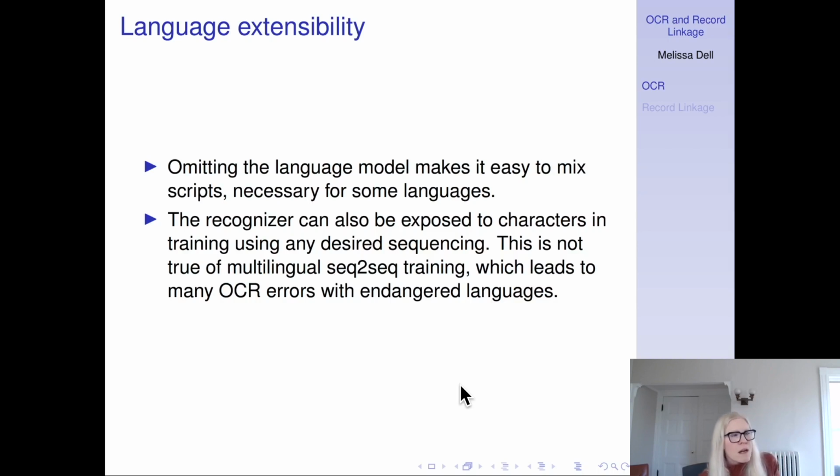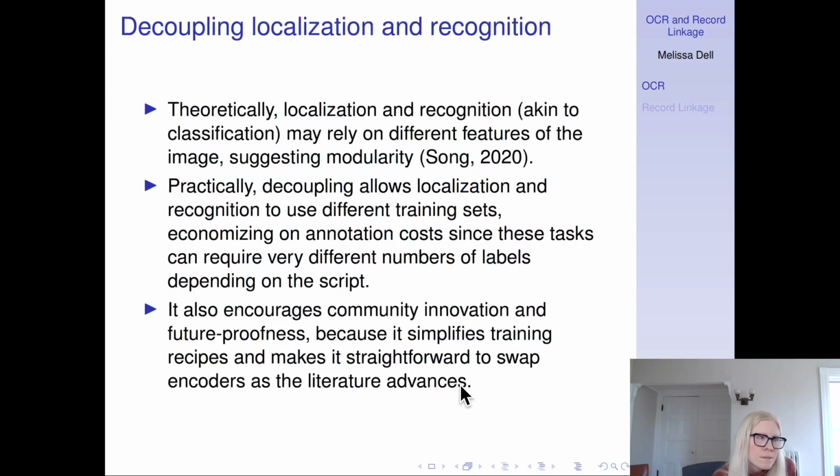Whereas it doesn't matter what kind of weird distribution of characters your document uses, you can modify training to take account of that. It gives you very fine-grained control over that. Okay, decoupling localization and recognition.